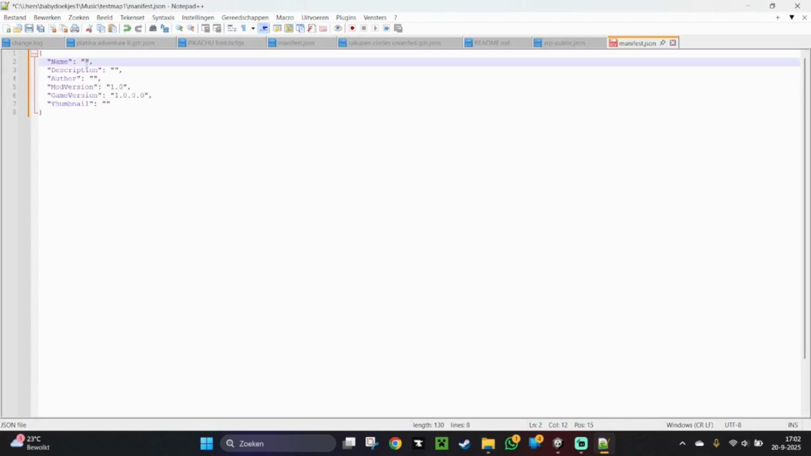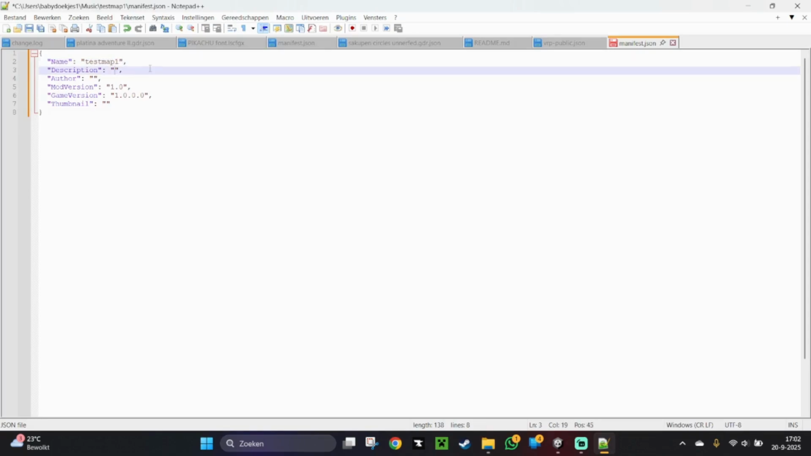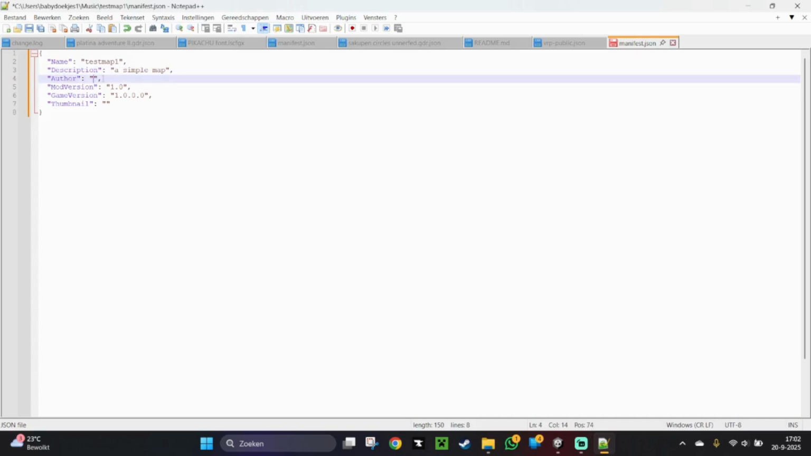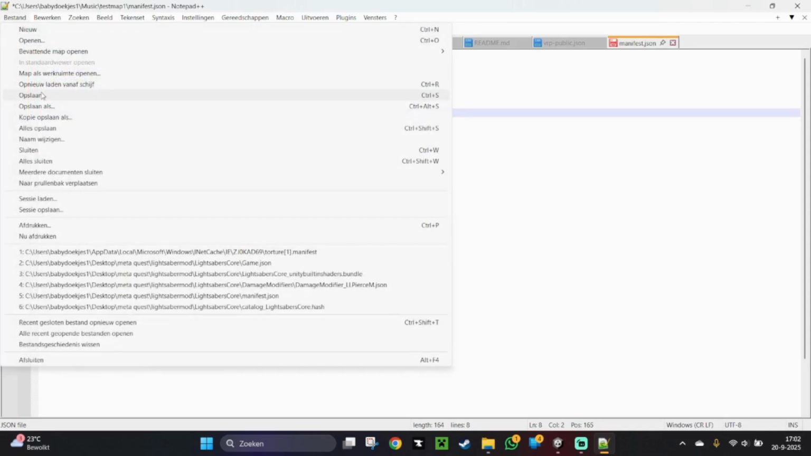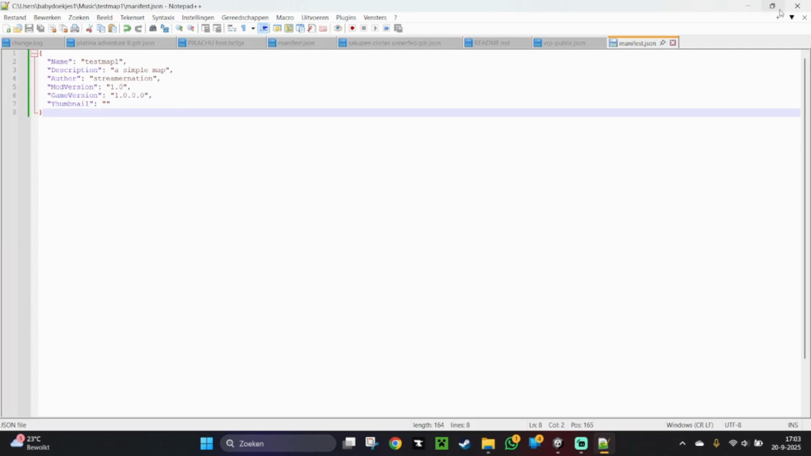But what we're going to paste here is what I put in the description. The name of the mod, so test map 1 for me. Description, a simple map. The creator, for me it's Streamer Nation. And the mod version 1.0, leave it as it is, alright? And the game version 1.0.0.0, just leave it as it is. This is for 1.0. Thumbnail, you don't really need it. So, file, save.